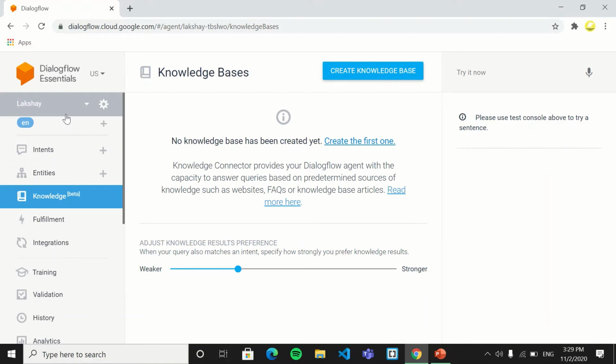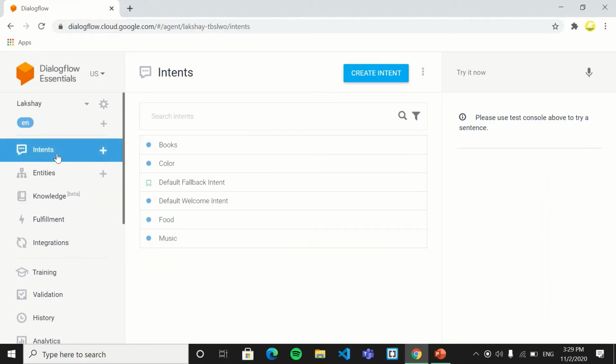And one thing, please remember that you have to save all the things. If you have not saved even one single thing, then your whole work will not be there. It means if you have not clicked on save, it will not be saved, and when you live test, it will not be there. So let's start.